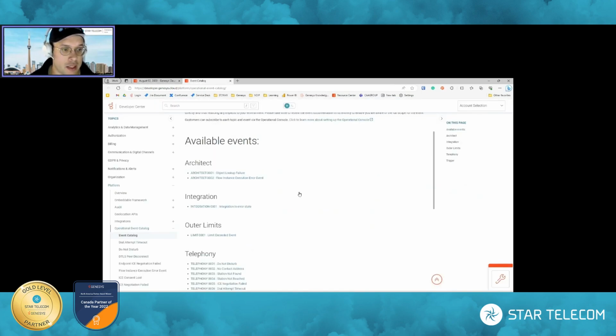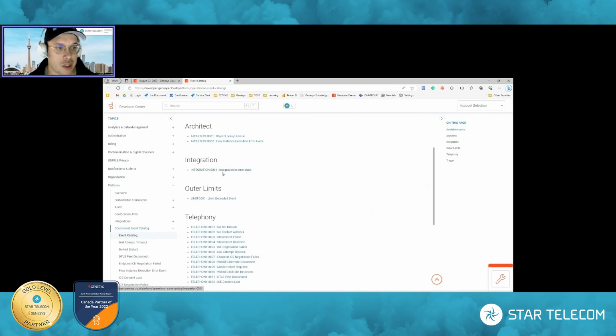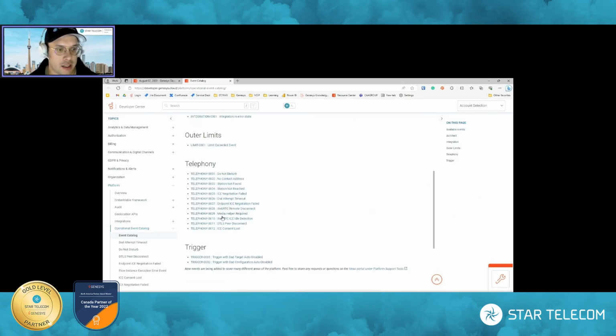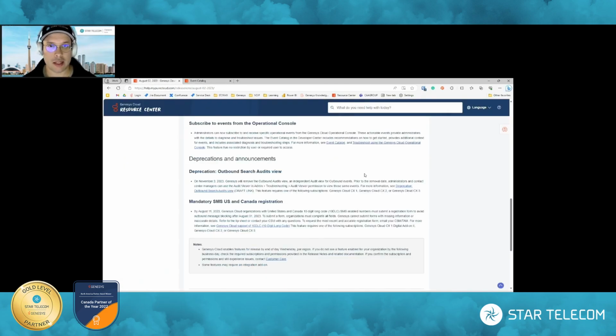Right, so some of these events are related to integration errors, lookup failures, and then at the telephony level, if there are some issues happening there. This one's actually interesting, WebRTC remote disconnect. That means if an agent's WebRTC phone gets disconnected, send out a trigger. Right, so up-to-date statuses of what's going on with the contact center and your agents.